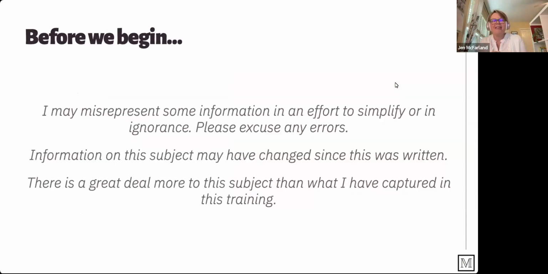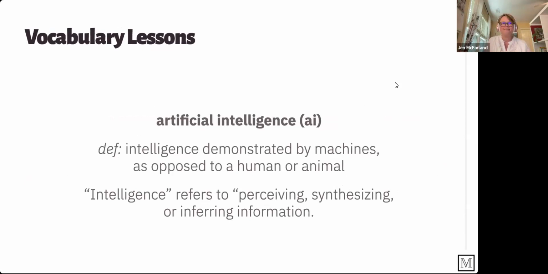So before we begin, my alert here, which all the different tools have now: I may misrepresent some information in an effort to simplify things. Please excuse any errors. Also, information on this subject may have changed since this was written. In fact, it almost certainly has. I've never taught a class that is so dynamic. It's constantly changing. Also, of course, there is a great deal more to the subject than what we've captured here. Again, this is just a starter.